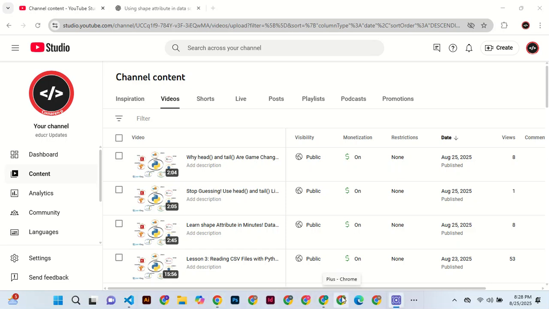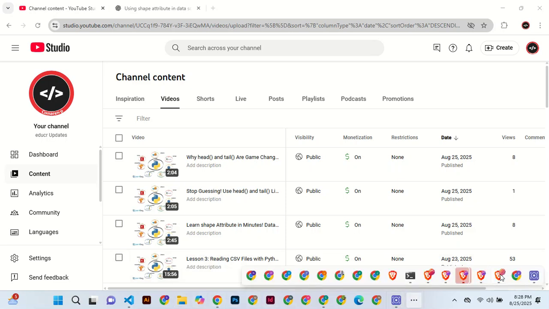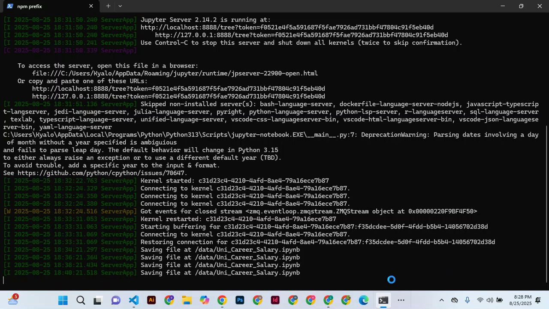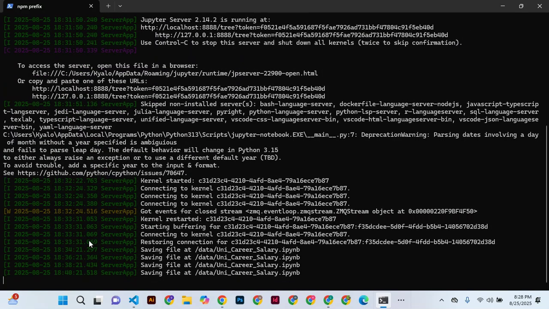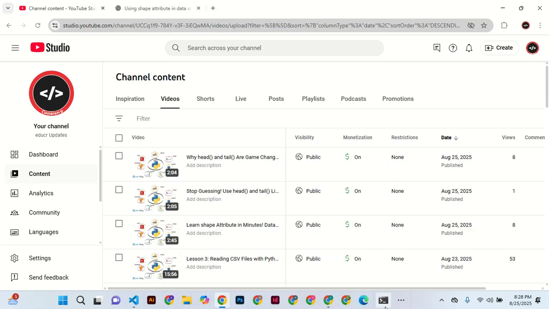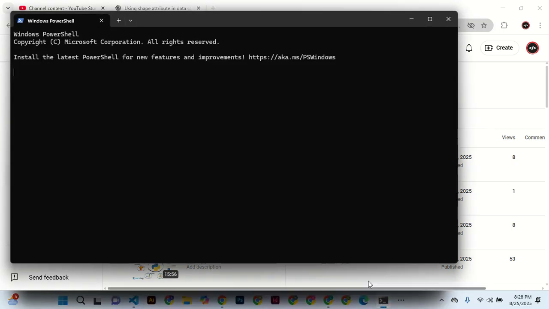All right. Now let's look at the shape attribute. I already ran this, but let's start from scratch. So we can close this and open again, if you don't want to use Control C.